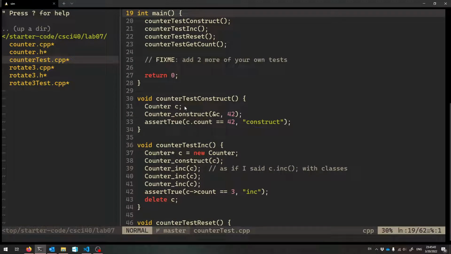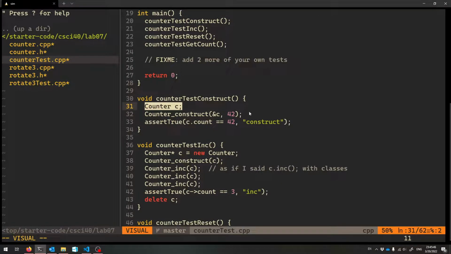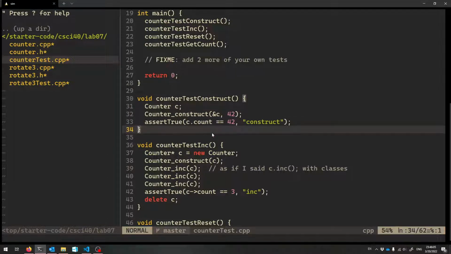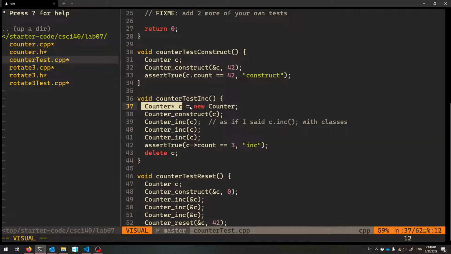For example, the constructor, explicitly this time, will look like this. So you make a counter object, it's just a struct for us in this case, and then we call construct with the address of that counter and 42. Okay, and so what should have happened was the constructor was called, it set that value inside of c's count to be 42, and it's checking that. Okay, same for inc. You make a counter, this time on the heap, and you construct it. We've incremented it 3 times, and then we make sure that the count that we give back is 3. It's been incremented properly.